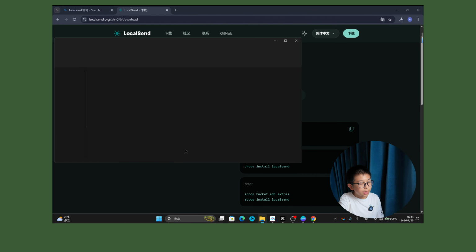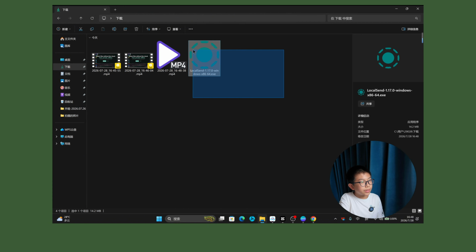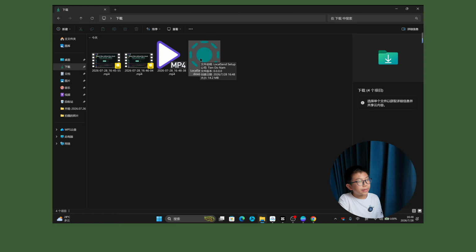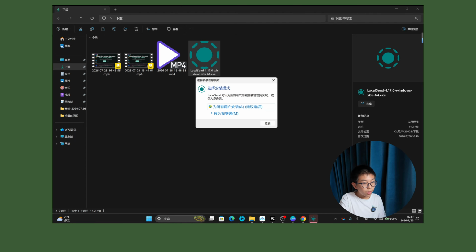We will open our 下载 here, and then we can see that this is the file that we downloaded. And then we are just going to double click it here. Sometimes this can pop up, but we just say yes because we know it's the official website, so we know that it is the official thing. So it pops up here, and here is where it gets confusing.